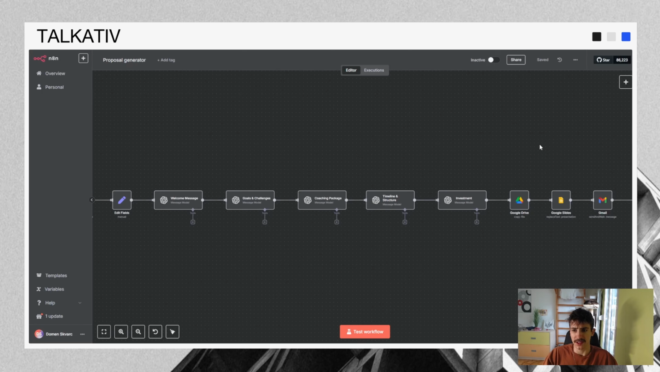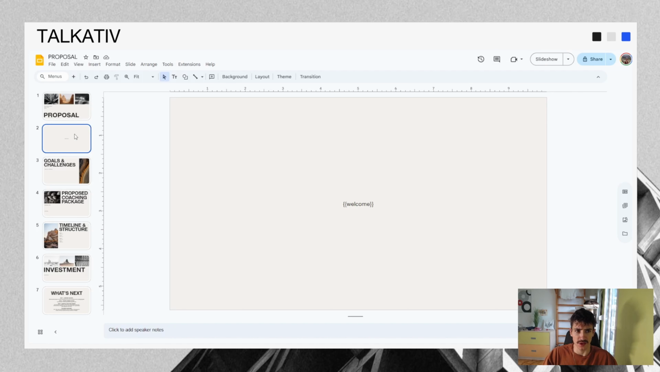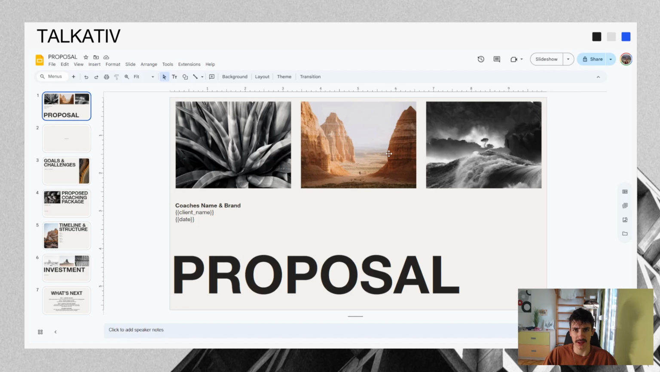All right, and then the last thing you'll need, well, not the last thing, but I assume you have Gmail, so I don't even count it as a thing you need, is Google Slides. So you'll need to have a template for Google Slides. This is my proposal template I created inside of Google Slides. You can see we have these fields here that will be changing using the N8N workflow.